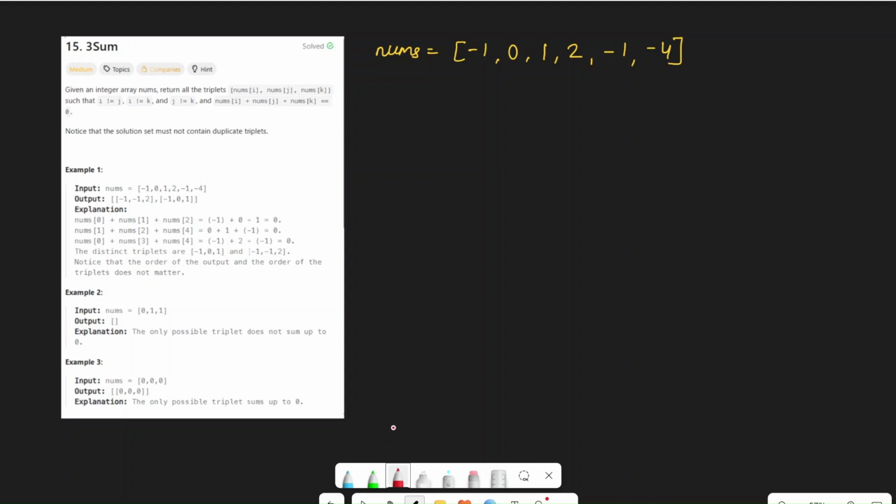In this video, we are going to be solving another Leetcode problem, which is called 3 Sum, and it is problem number 15 in Leetcode, and it is a medium problem. Now let us try to understand what the problem is about.